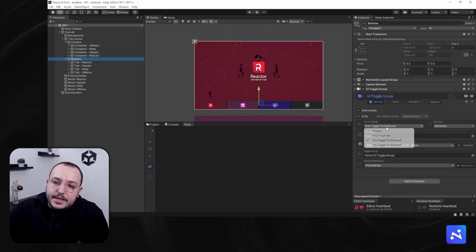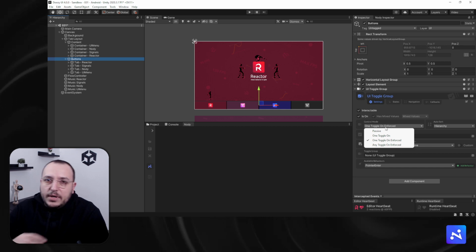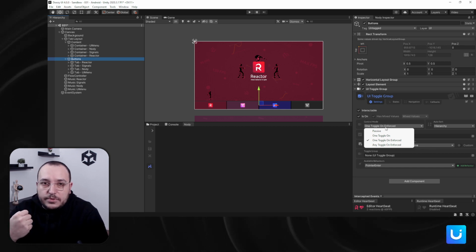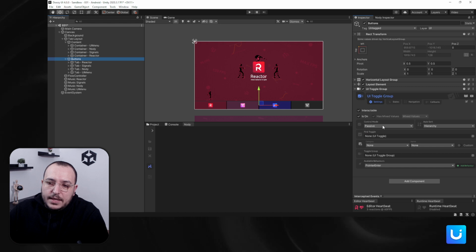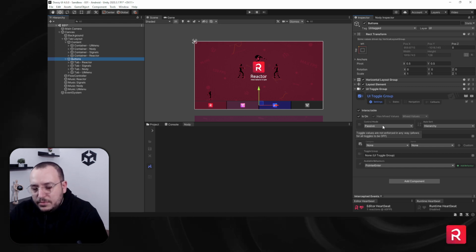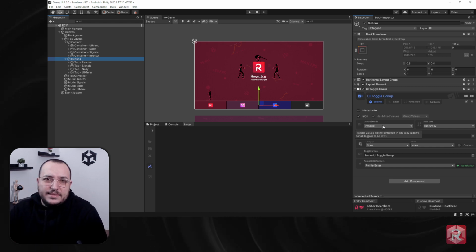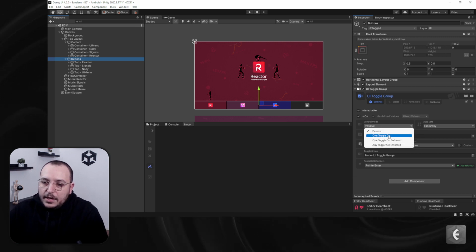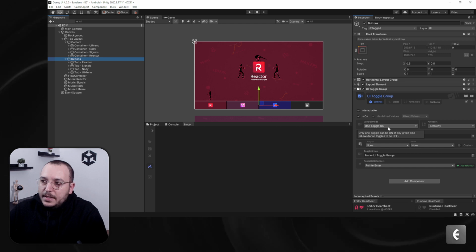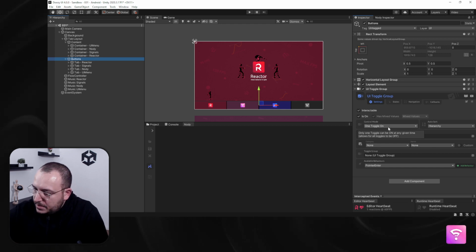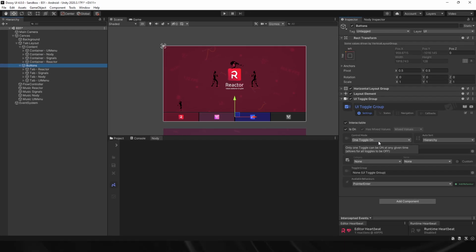And this has a control mode. You have 4 types of control. You have passive, and this is usually used for lists to select all, deselect all, and that's it. It doesn't enforce anything. You have one toggle on, and if you can read there, let me zoom a bit. It says only one toggle can be on at any given time, and this allows for all toggles to be off. This isn't what you need.